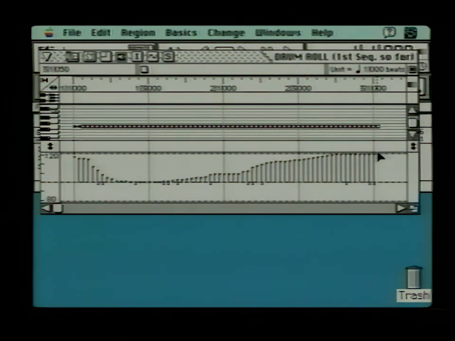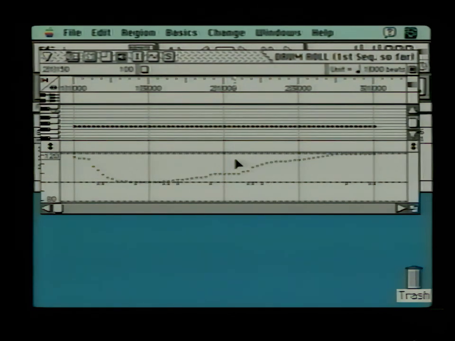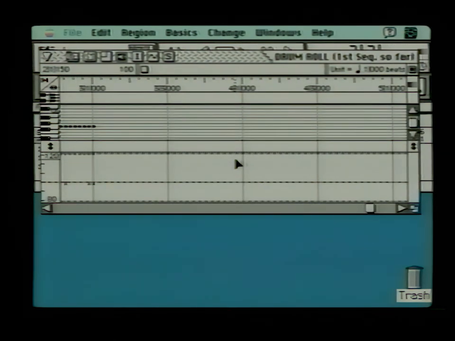When done, click anywhere in the window and we'll rewind the track and play it. There it is.